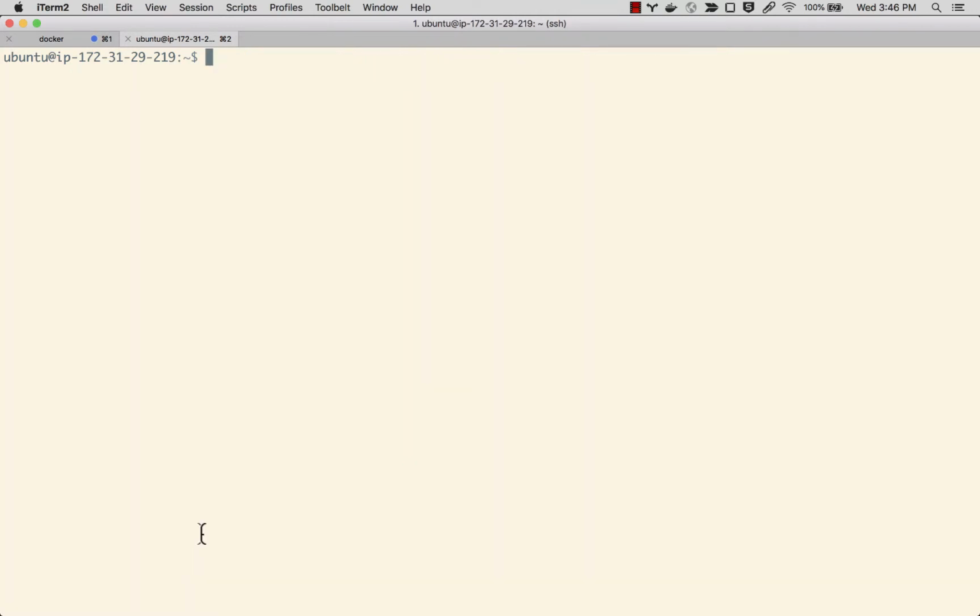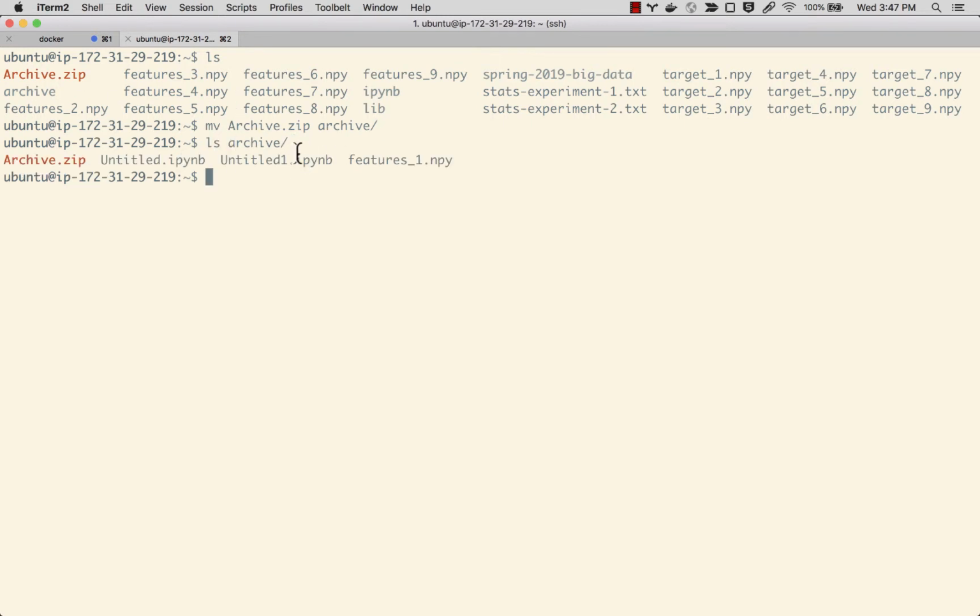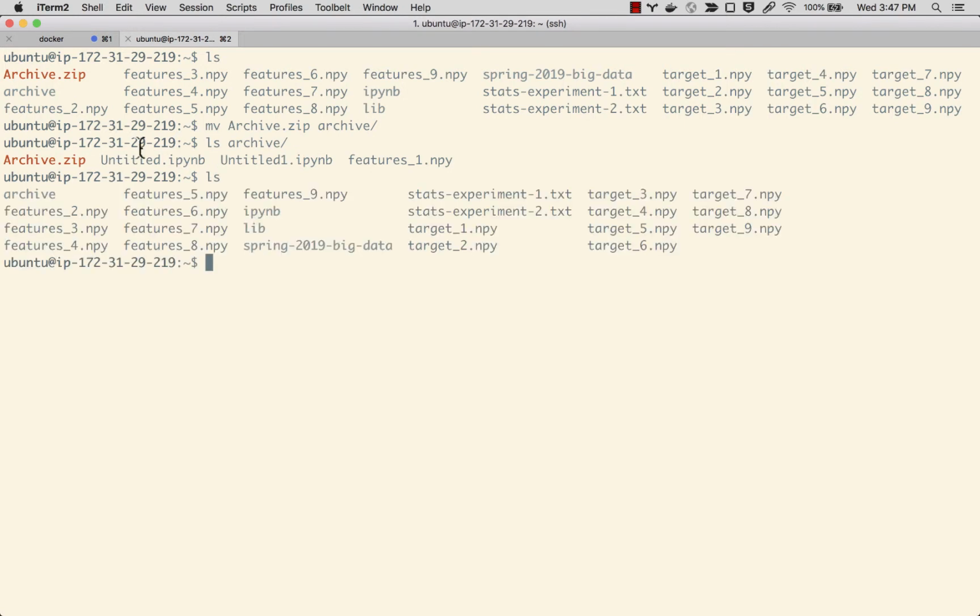So here I'm going to clear the screen again. Let's type ls. You see we still have quite a bit of files in here that we should move into the archive directory. Let's move this zip file there too. mv capital A Archive.zip, little a archive for the directory where I want to put it. So I move that. You can see it's in the archive directory now, and if I type ls, it's no longer here.